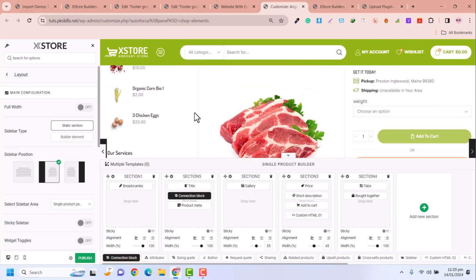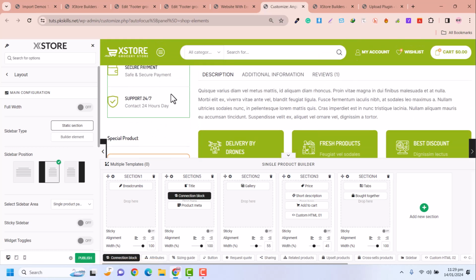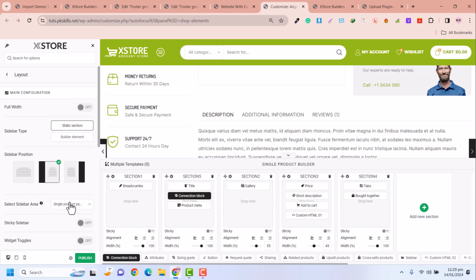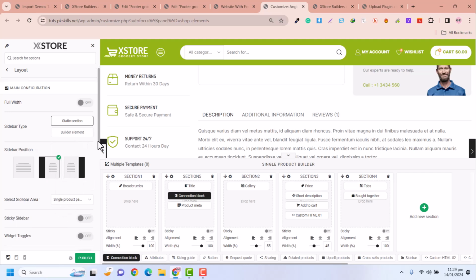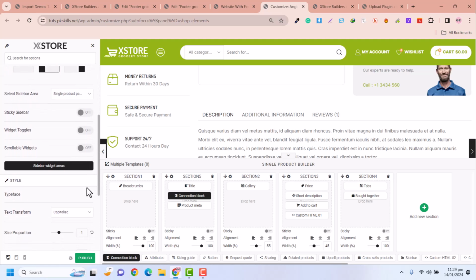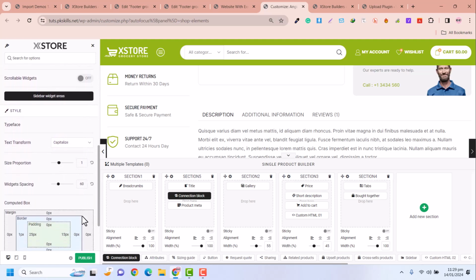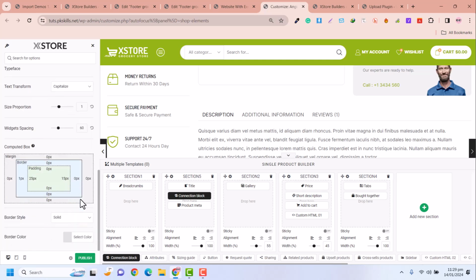So here you can see the sidebar is now on the left, and here is the sidebar. For example, from that I can change the sidebar widget. Here I can just scroll down, and in the styling you can see text transform capitalized, so I can just do the settings according to my requirements.